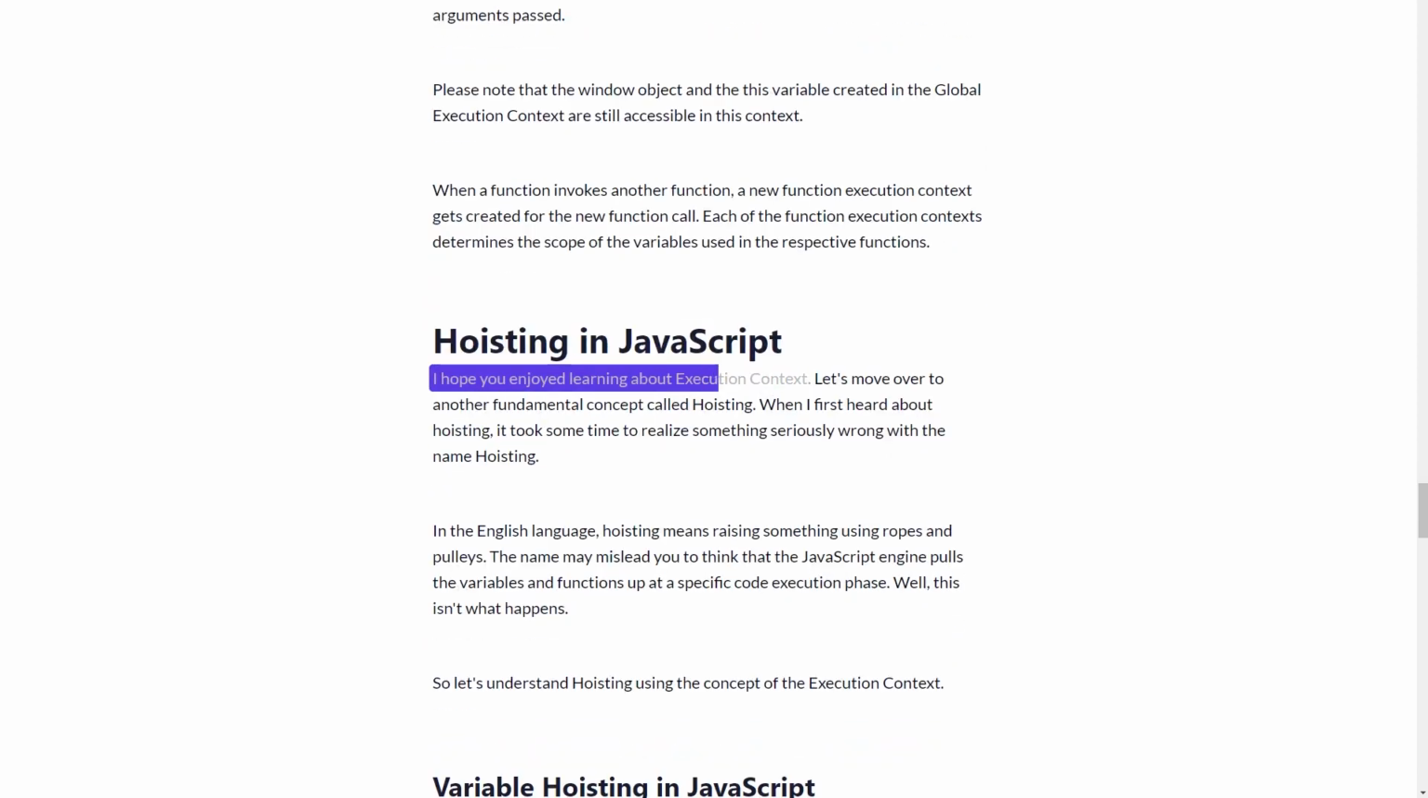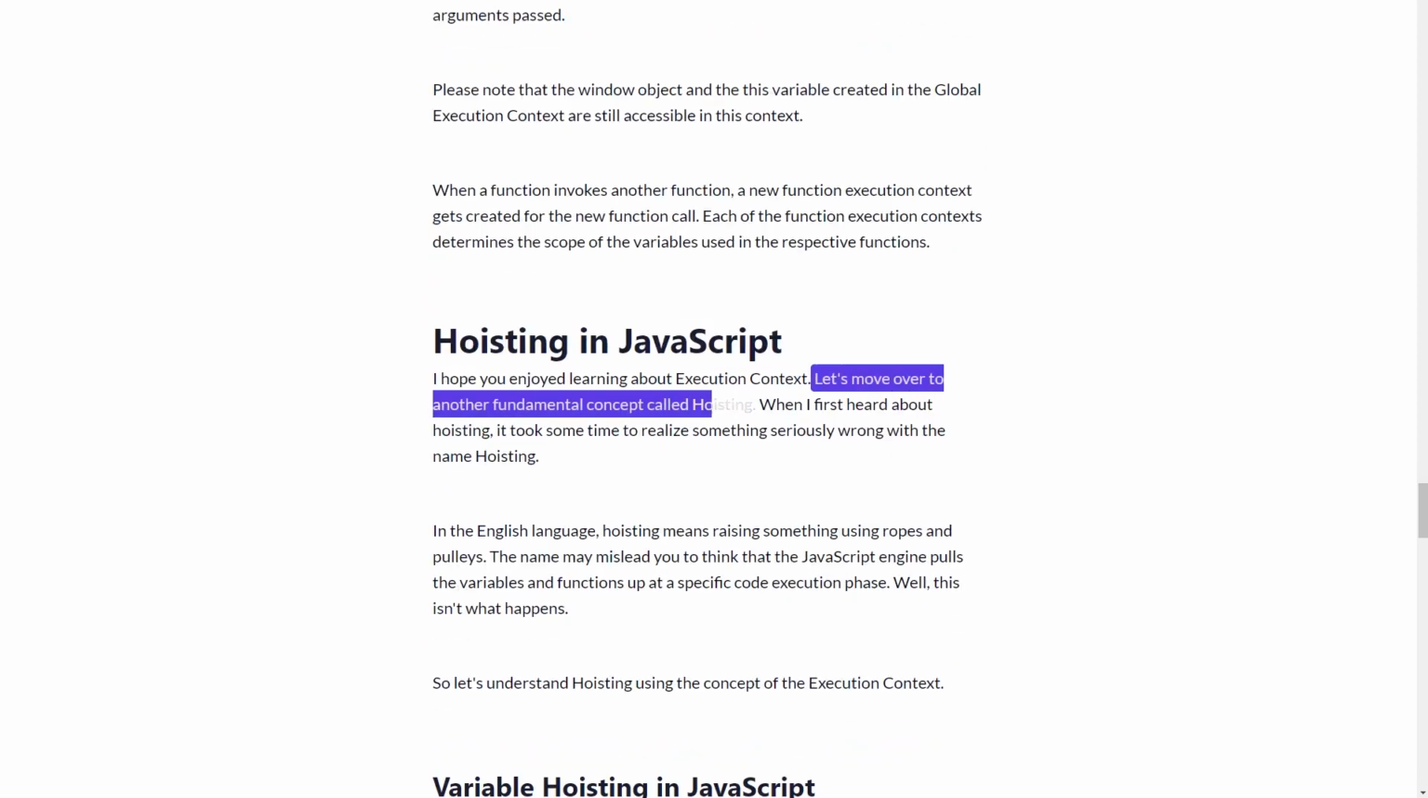I hope you enjoyed learning about execution context. Let's move over to another fundamental concept called hoisting.